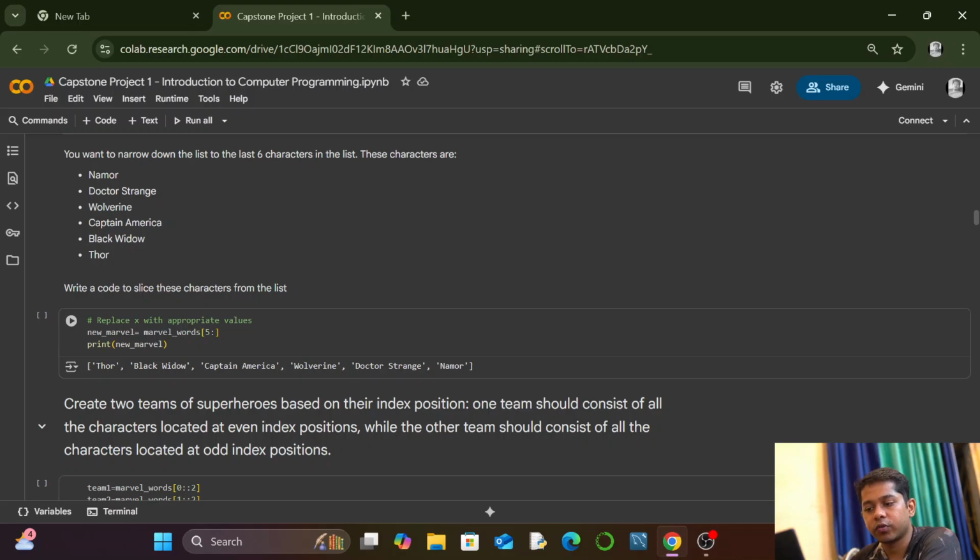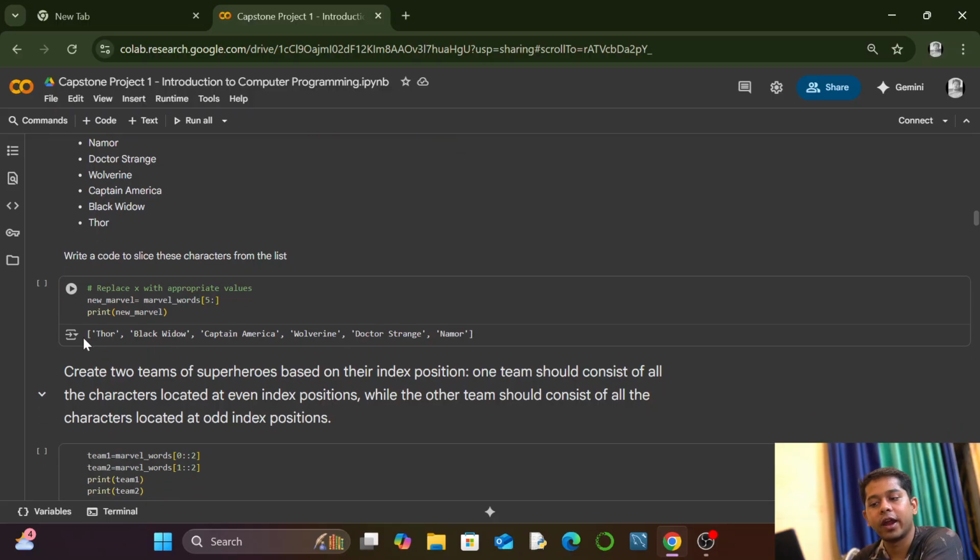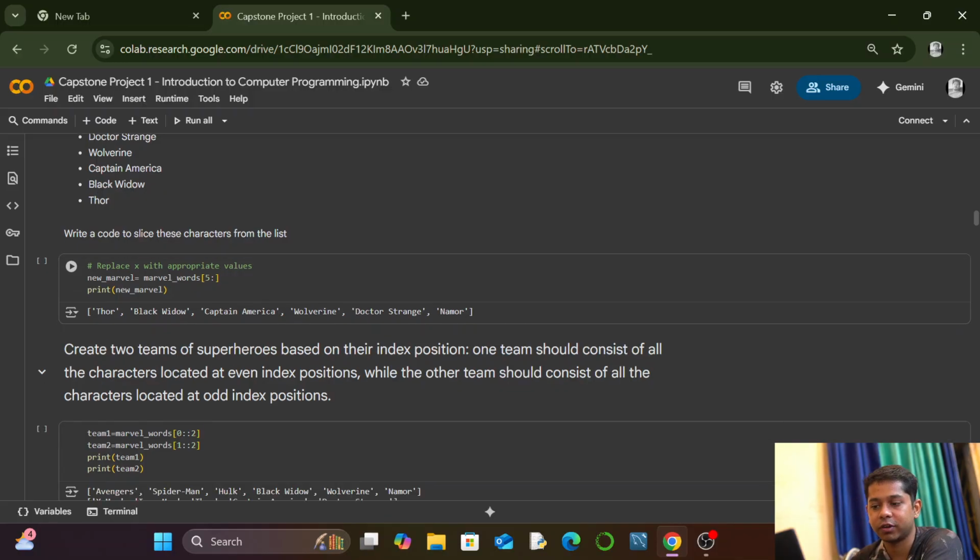So from 5th till last, and then I wrote the statement print new Marvel. Then I printed the new Marvel variable in which I have put the last 6 characters, and we got a list: Thor, Black Widow, Captain America, Wolverine, Doctor Strange, and Namor, as given to us.